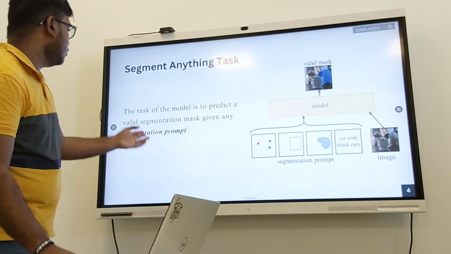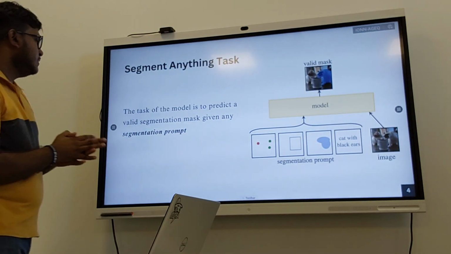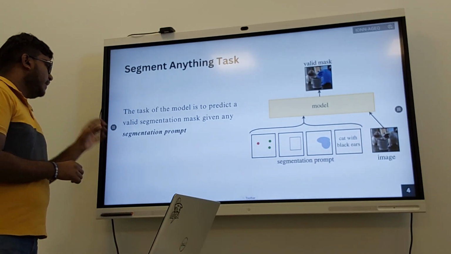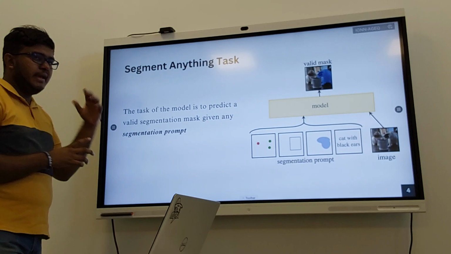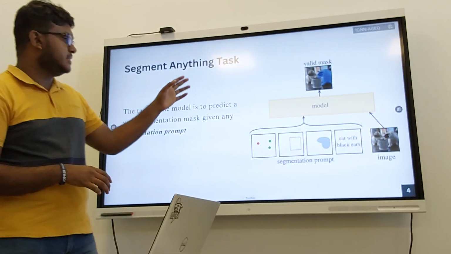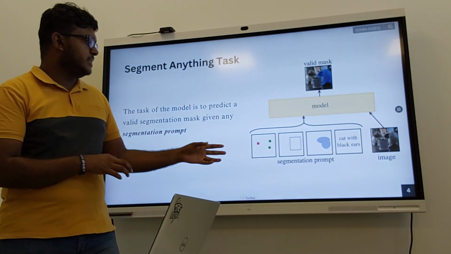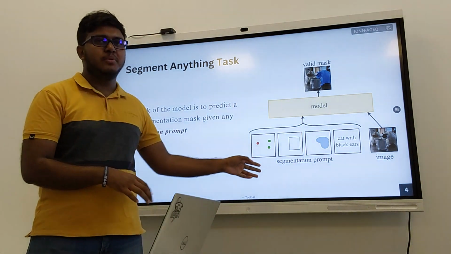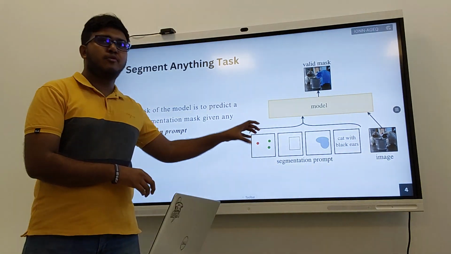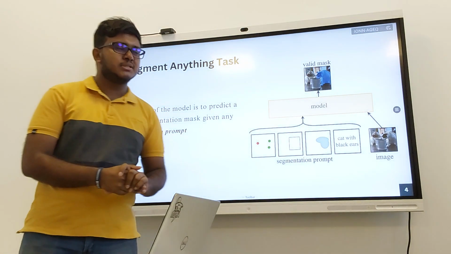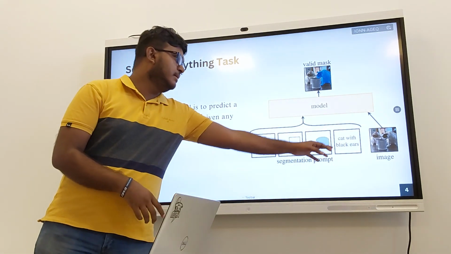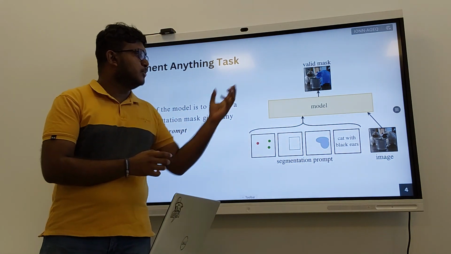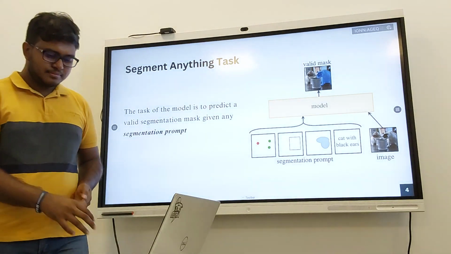So let us first go into the Segment Anything task. The task that they are going to achieve is for the model to predict a valid segmentation mask given any segmentation prompt. As you can see, they have tested with mainly four types of prompts here. This is a point prompt, where we can give background and foreground prompts, and this is a bounding box. This is a dense mask, and we can also use text prompts to generate the mask.